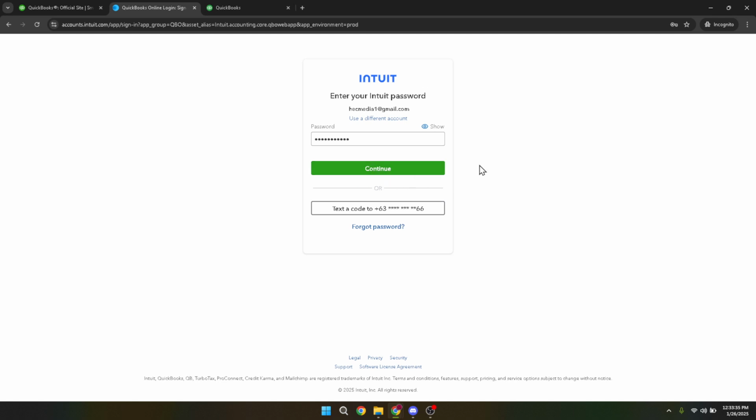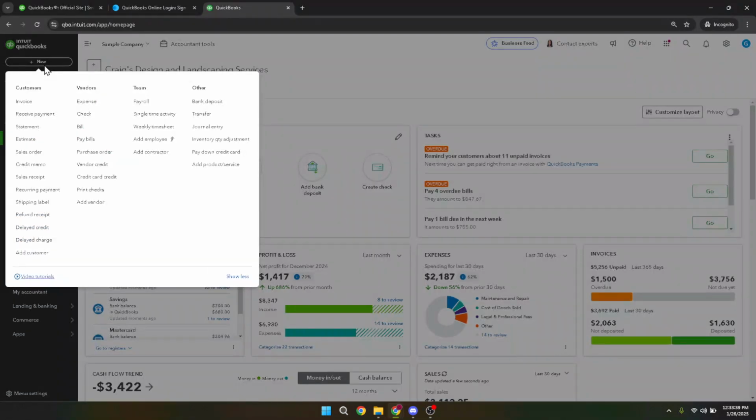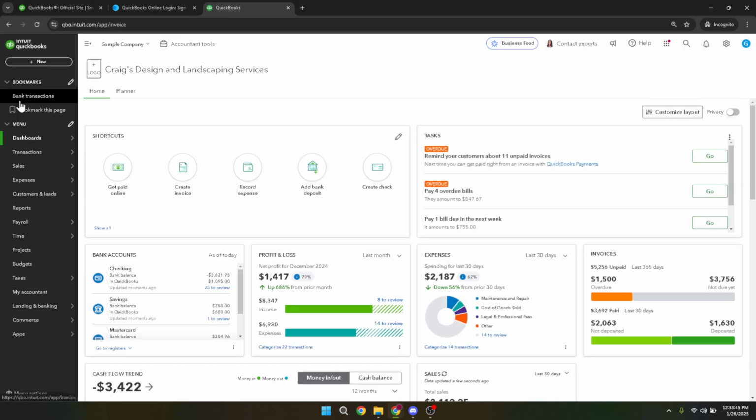From here, your next move is to locate a button labeled New, which is typically found at the top of the page. This button is your gateway to creating a variety of transactions within QuickBooks. Click on it, and a drop-down menu will appear. In this drop-down menu, search for and click on Invoice. Selecting this option will open a new draft where we'll start building our invoice.